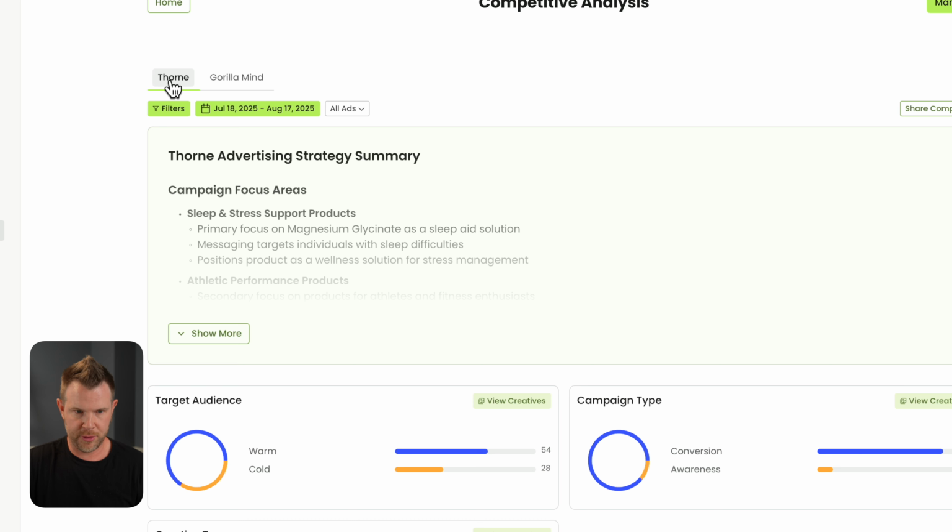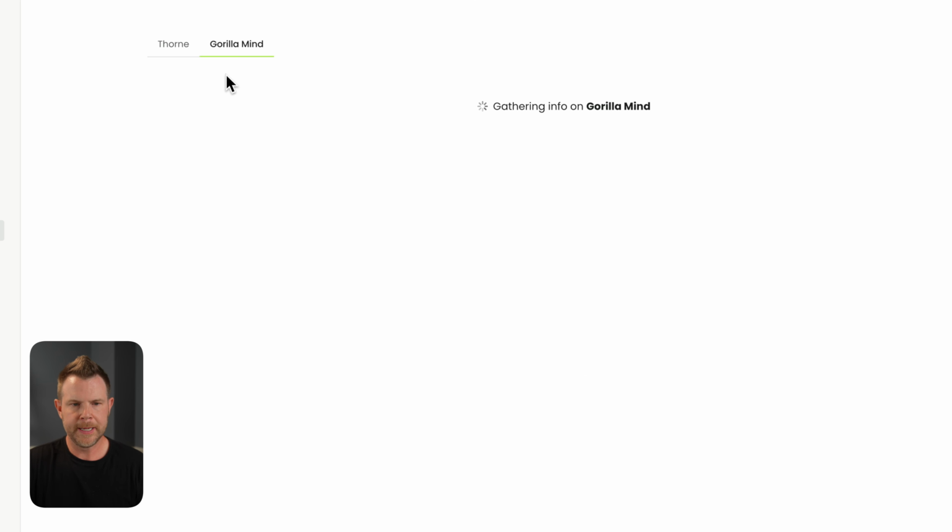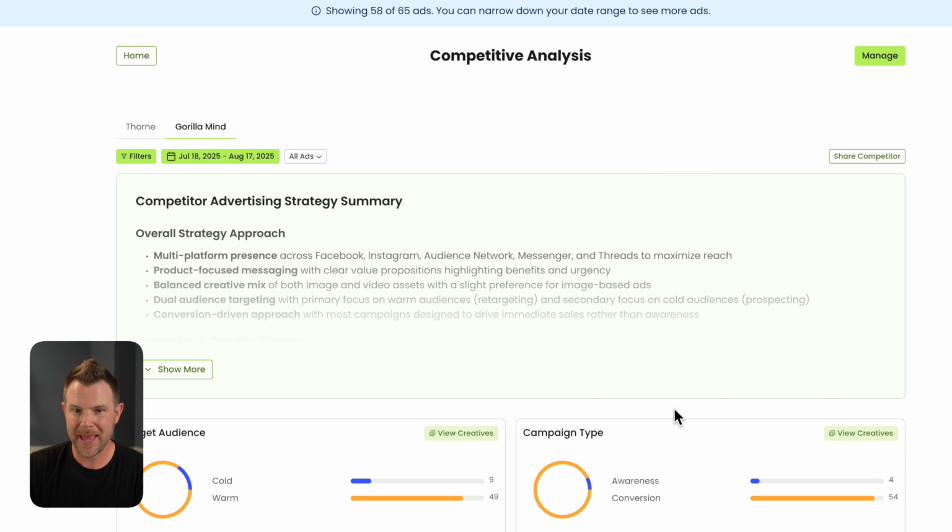So I can see Thorn was the one I did before I hit record, and now I can click over to Gorilla Mind. It's still bringing in their advertising info, but if I just let this spin for a moment, we should see any ads that they're currently running. All right, very quickly, I've got my competitive analysis. Up at the top, it mentions that it's going to show me 58 of 65 ads.